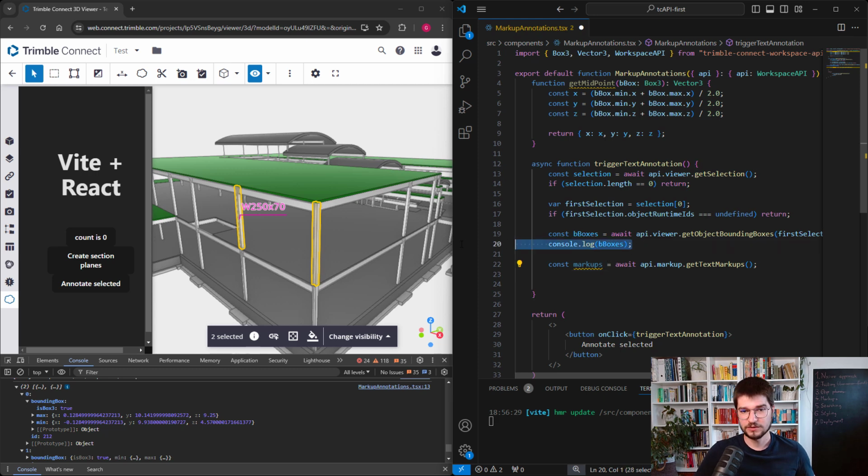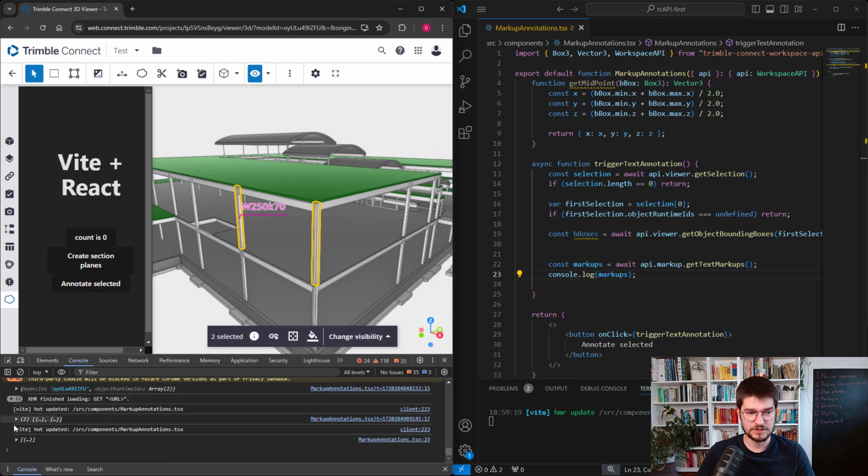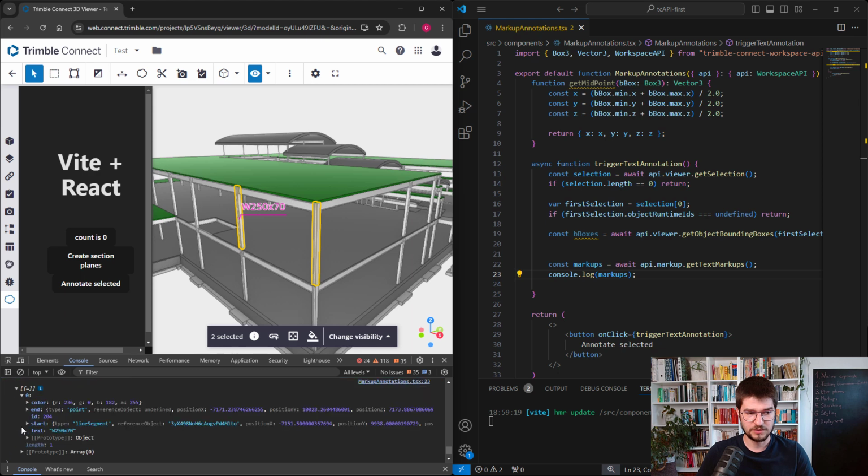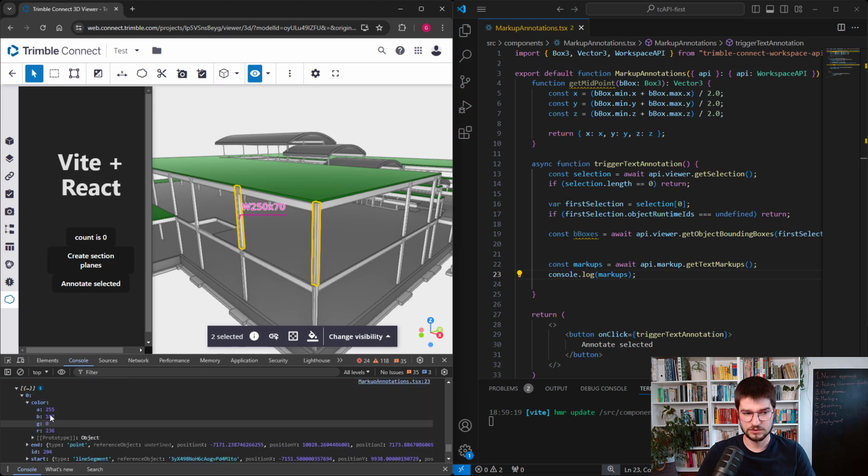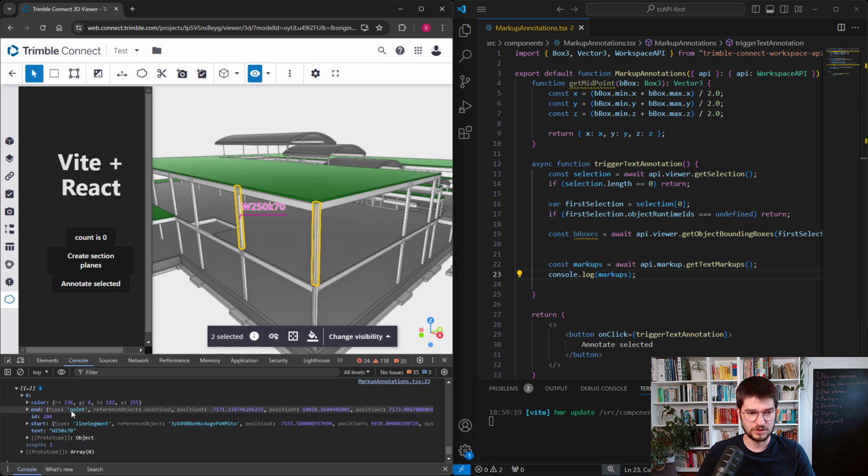So I will now just display them in the console just to see what the structure of that object is. Let's trigger our function and see that those markups are okay. They have some color, with the RGB and also the transparency. What do we have more? We have some points, the start point and the end point, because there is the arrow. We have the ID, but it can be skipped because it will be assigned by the API during the insertion. And also we have the text. Okay, I think that we should be able to create that kind of an object.